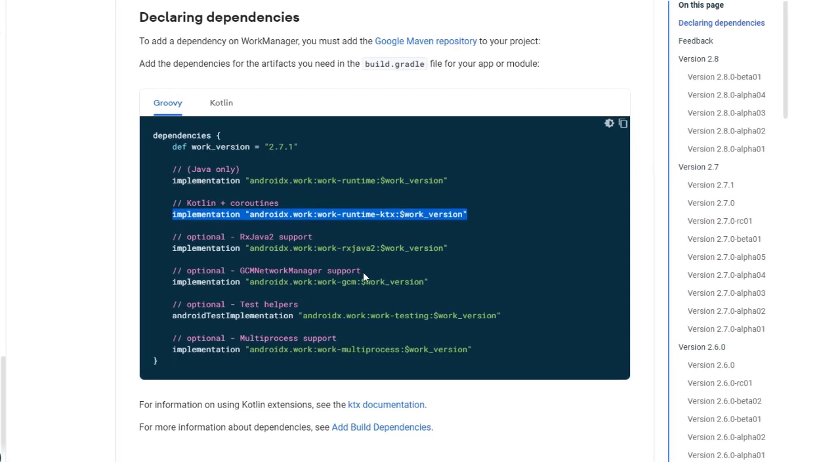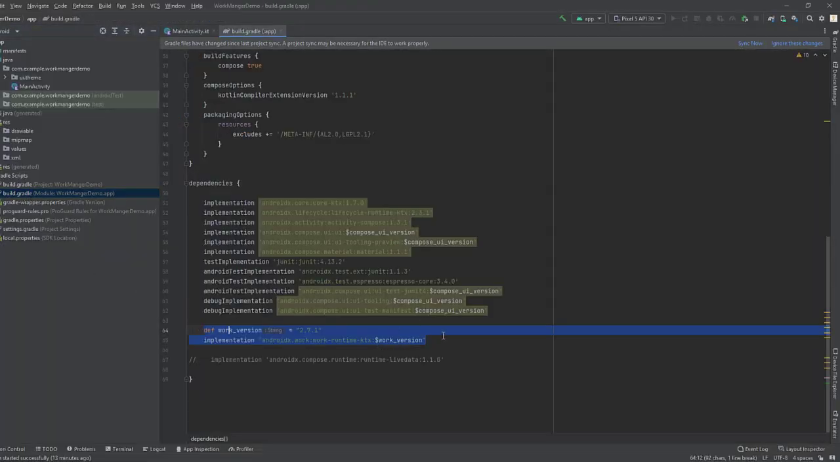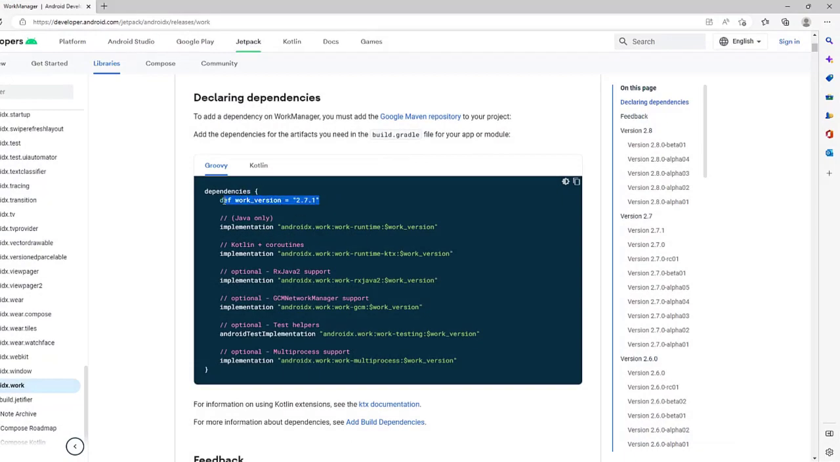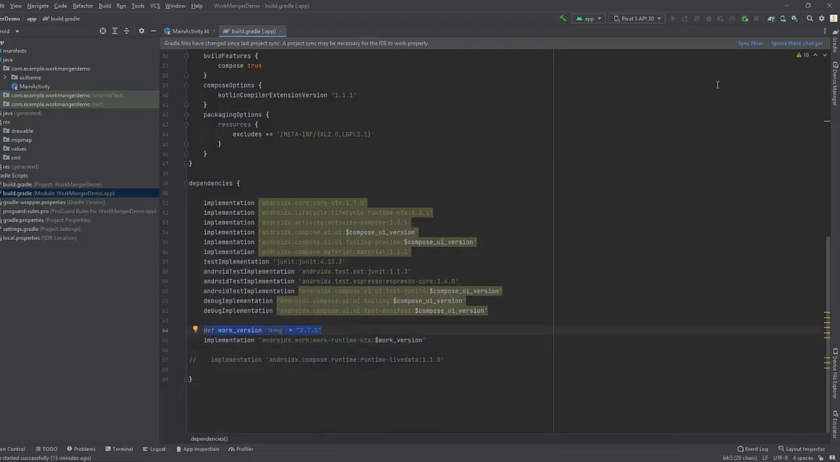So make sure to copy this one, go to your Android Studio project, the Gradle build file, and paste the dependency in here. So I've already did that. And you also want to copy this variable, which is the Work Manager version. So copy it and paste it in here. Then click on Sync Now and you are ready to go.